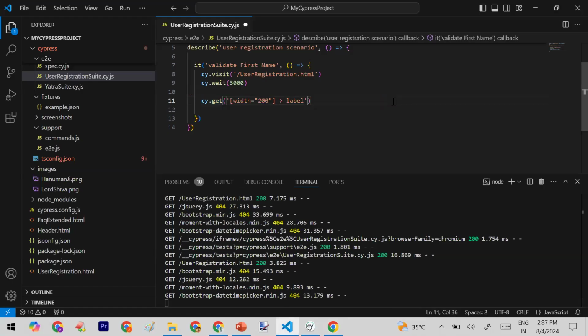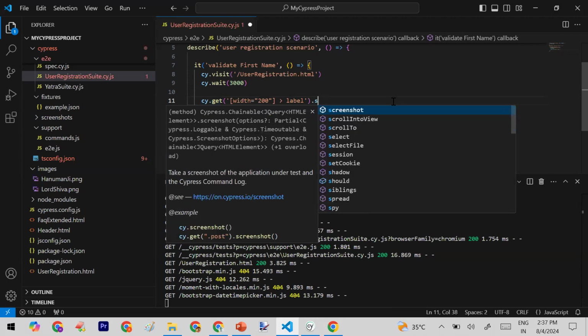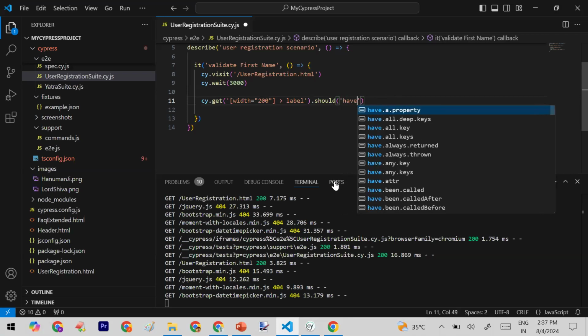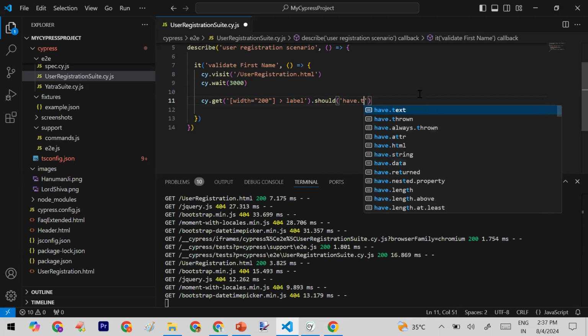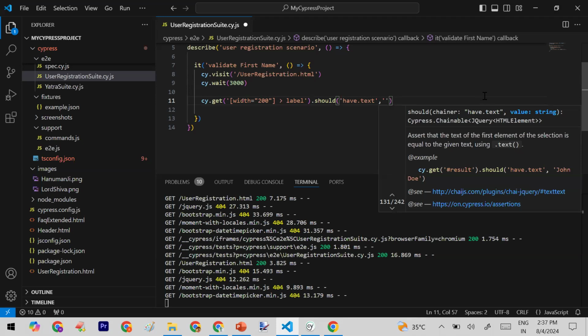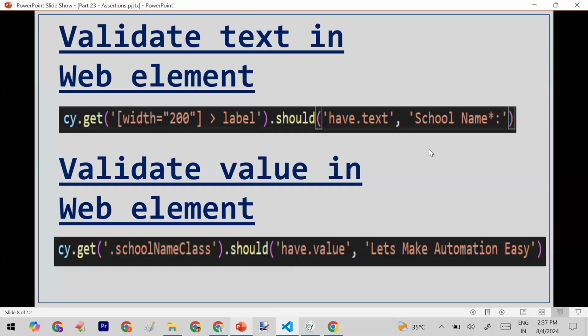Now I want to check the text. So I will write dot should, and I'm going to write have text. So it will be have dot text, and whatever text you want to validate, you can pass in there. Okay, so it is going to check the whole text here. So this is the syntax for that.